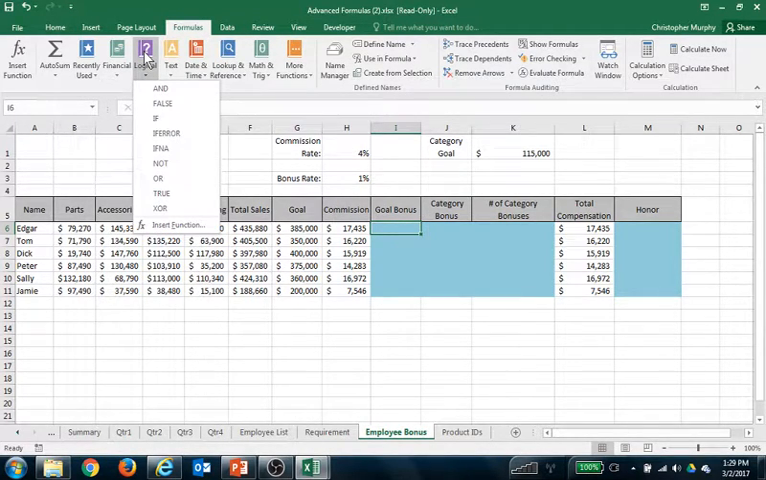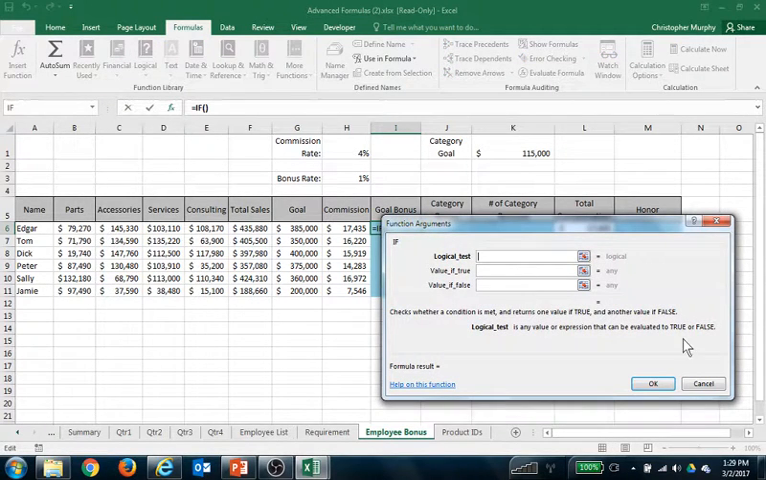And there's a list of all the logical functions available in Excel. I'm going to go ahead and choose IF. Okay? And we get a screen that lets us fill in, just like the other functions, what we want to do. So the first thing I want to do is create a logical test. I want to know, is this guy's total sales greater than or equal to the goal?